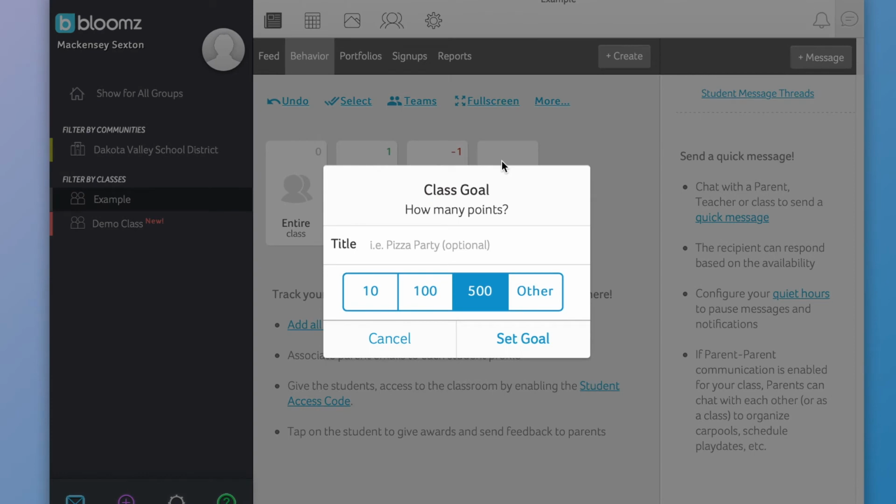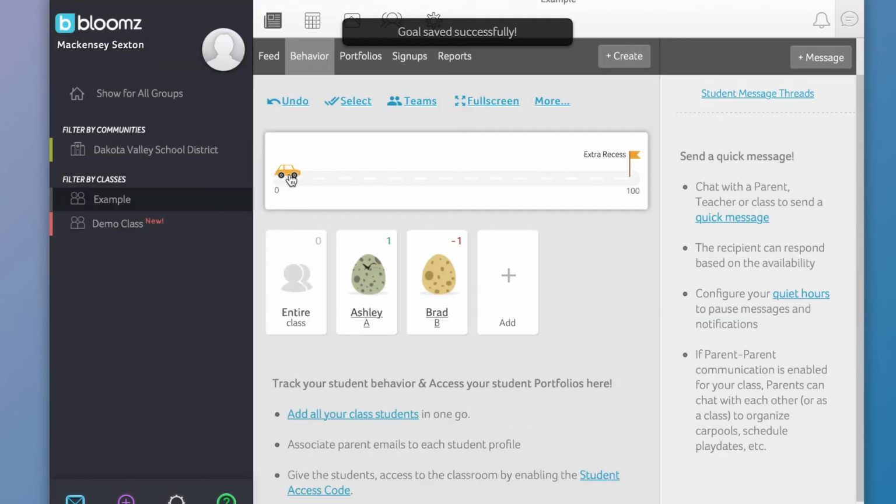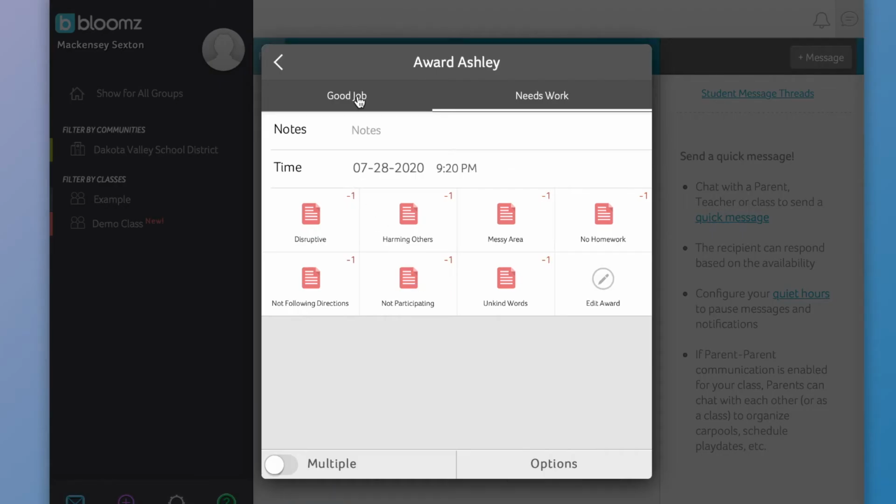You can set a class goal as well, which is a really cool idea. Let's say we get an extra recess once our class hits 100 points. And I'm going to set that goal. And then it shows that visual reminder for the students as they get points. It shows their progress.